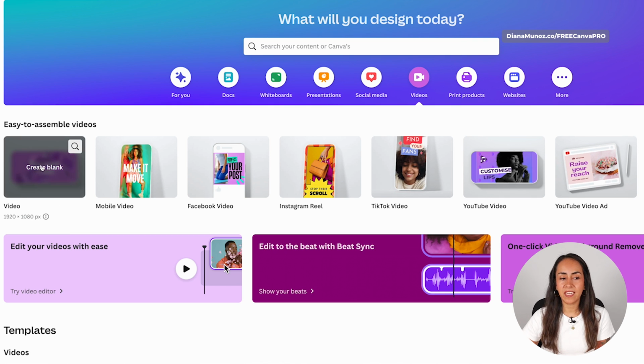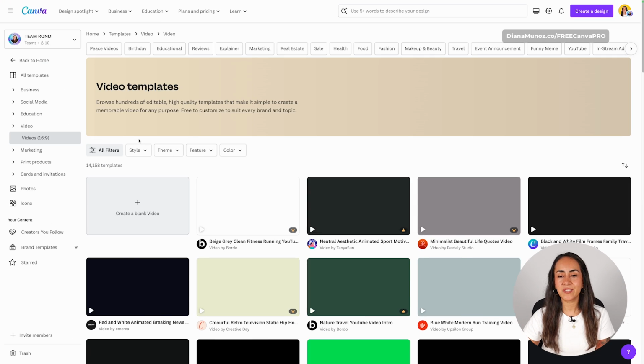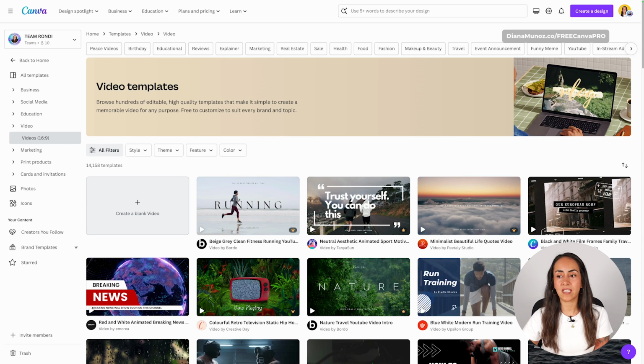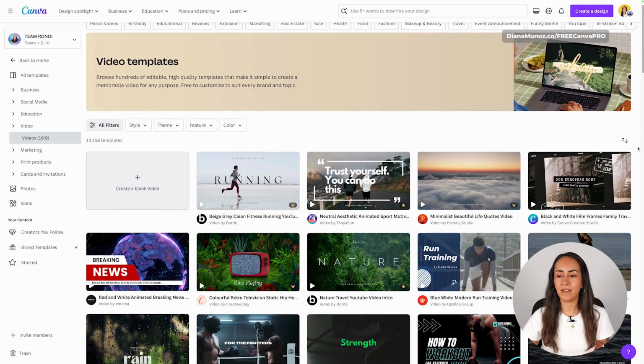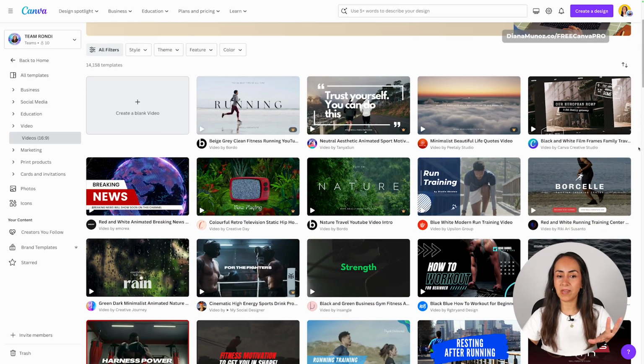From here, you can either click on the thumbnail of the format that you want to create a blank document. This is going to create an empty video project. But if you want to create a video using a template, you are going to click on this magnifying icon to browse templates. So I'm going to click here, and this is going to take me to this template search result. You have so many different template options in here.